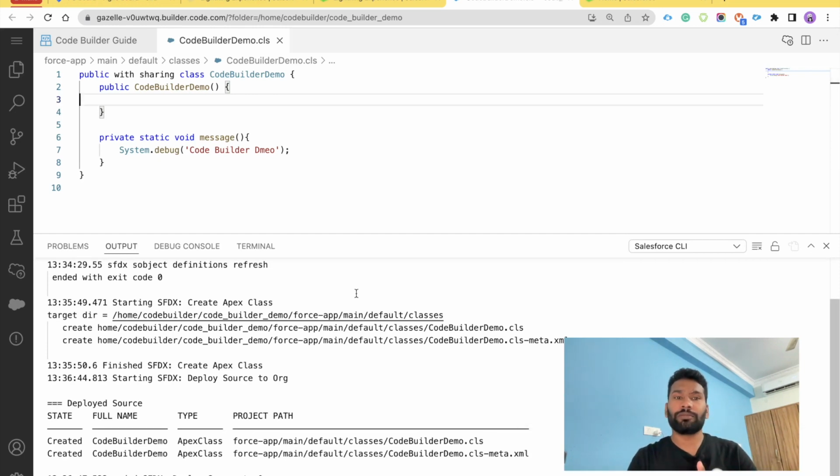Don't close this window, because if you close the window, there are chances you might lose your work, because Code Builder is again a trial version, with 20 hours of work you're getting. And if you close this and your org expires, your code will be deleted, your work will be deleted.